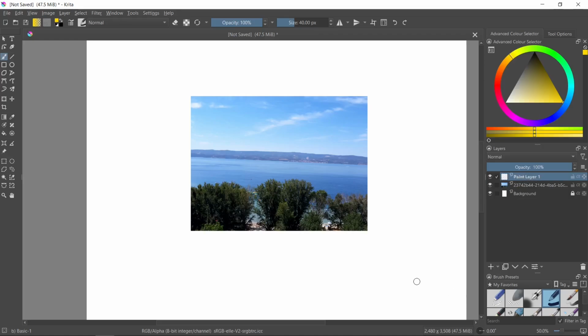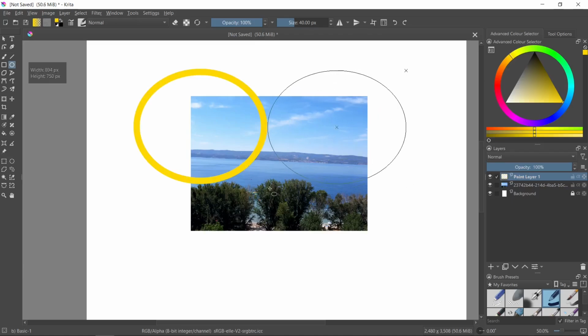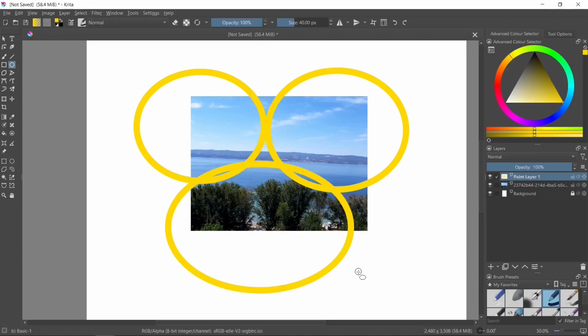Then we need to draw something in this one layer, so I go to ellipse tool, and for example I'll draw here a simple ellipse. Maybe I will add an ellipse here too, and maybe I will add a new ellipse here too. So now we need to group these layers, so I click on first layer, then I press and hold shift on the keyboard, and I select second layer.